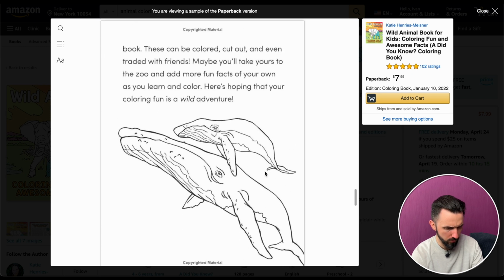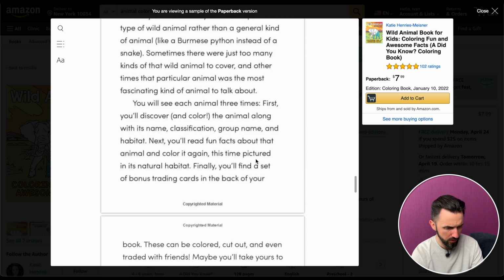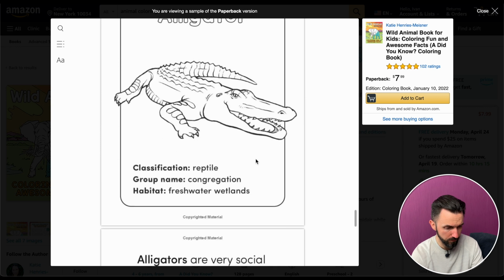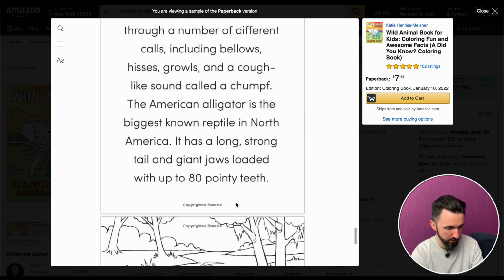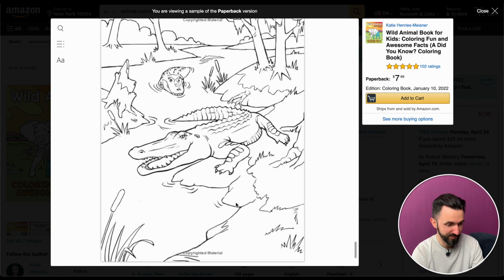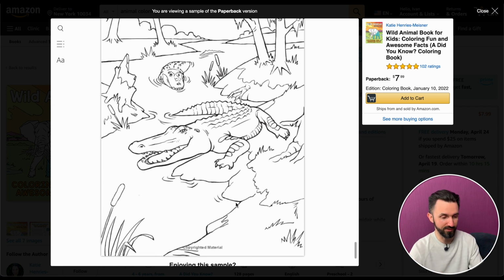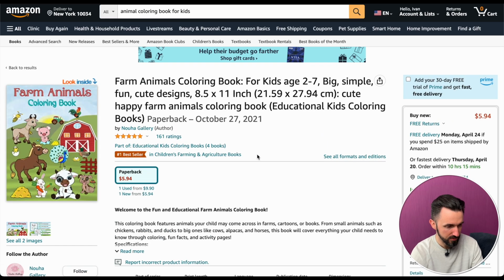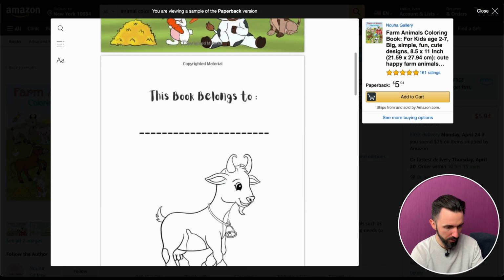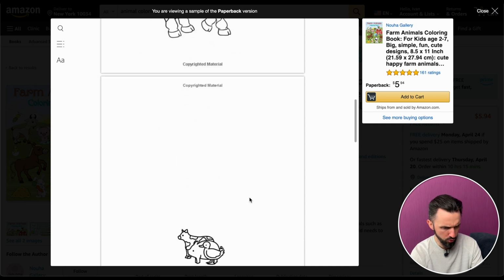Okay, interesting. So there are some images of different animals and some facts about them. Crocodile. I'm sorry, alligator. For me it's crocodile. Come on guys, I'm from Ukraine. Okay. Let's check the next book. Farm animal. Oh, so easy.